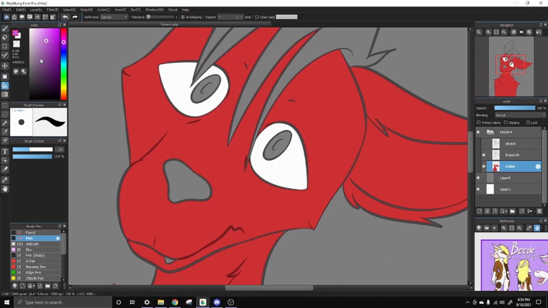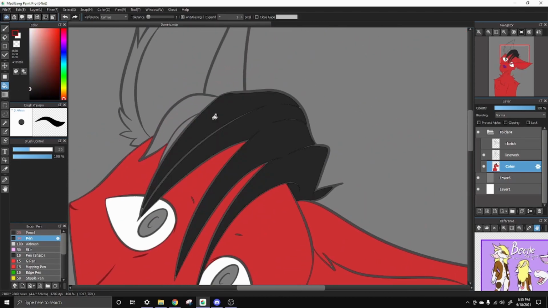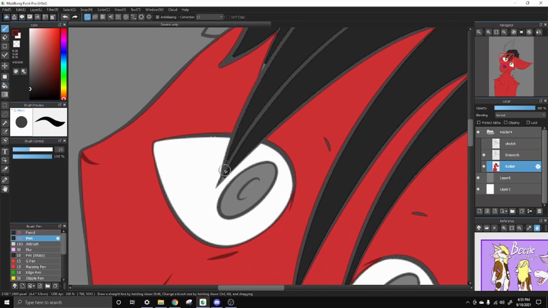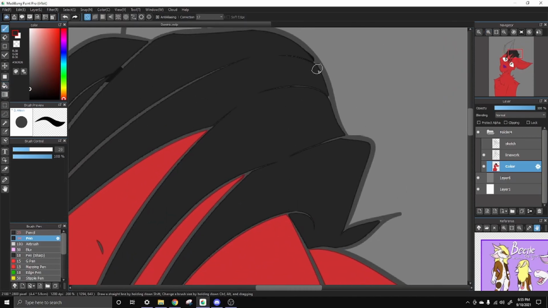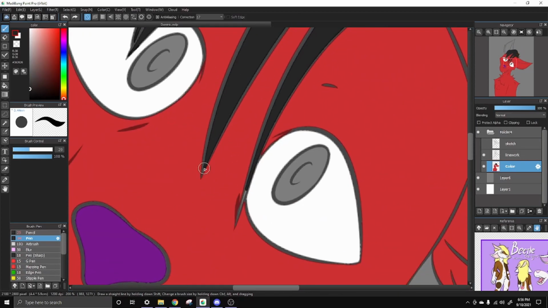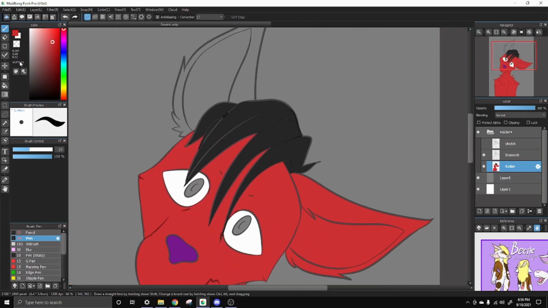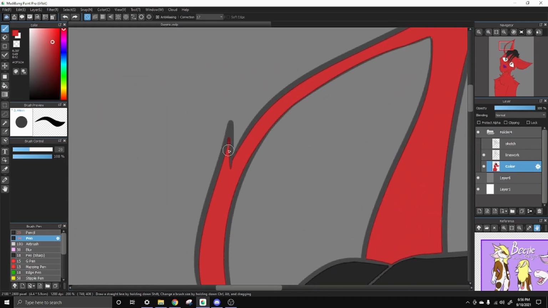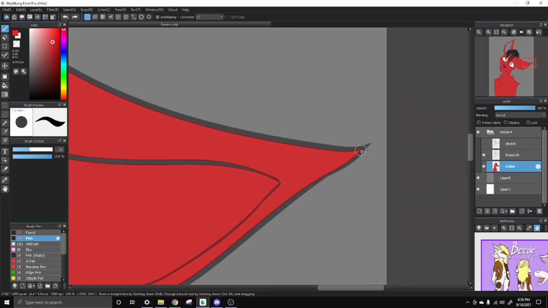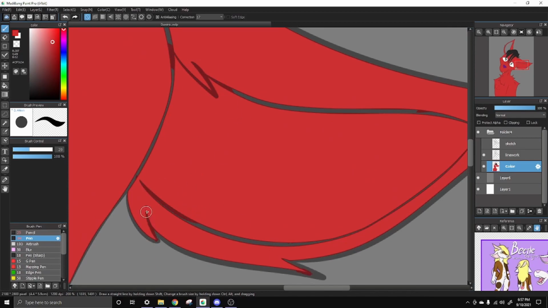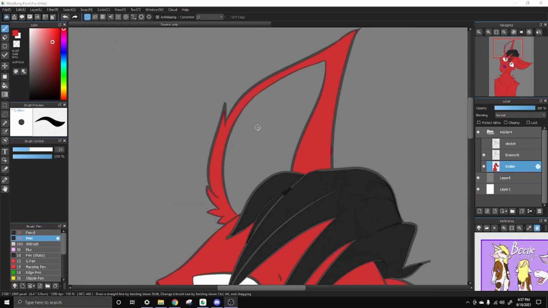Now I gotta get a purple color. This character's design mainly consists of reds, oranges, and some purples. Now I've got to pick a color for the orange.